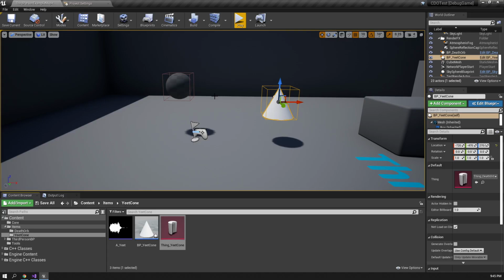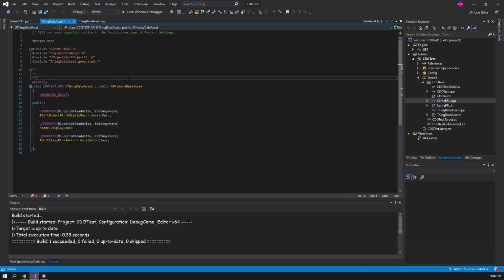Now, how does this relate to proxying? Well, the best way to proxy something, in my opinion, is to separate that initialization data, that configuration data, from classes, from actors altogether, right? So in my example here, I have a primary data asset called Thing, right? I am introducing into my game the concept of a thing. Well, what is a thing?